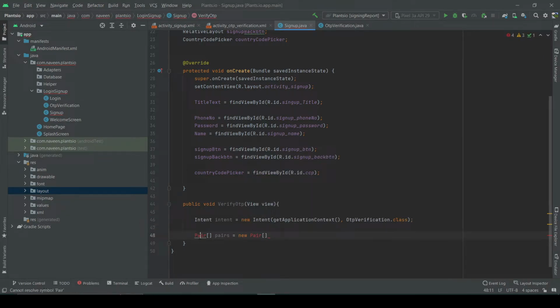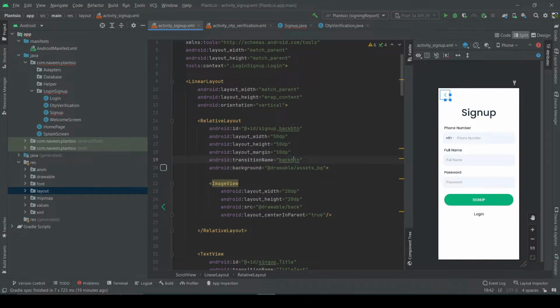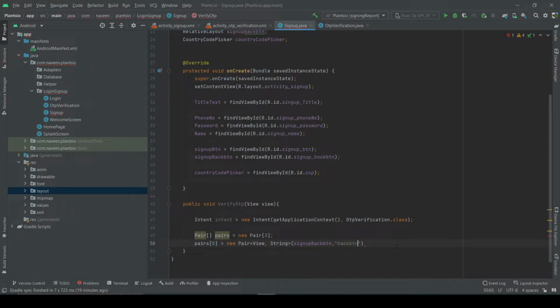First import this Pair with Alt plus Enter, the Pair class, and here you should pass for how many components we are going to create animations. We are going to do it for 3 components, so let's pass 3 pairs. Pair 0 equals new Pair, view comma string. For the first animation we'll call the back button, sign up back button. For the transition name, go to signup.xml and copy the transition name we entered, and paste it here.